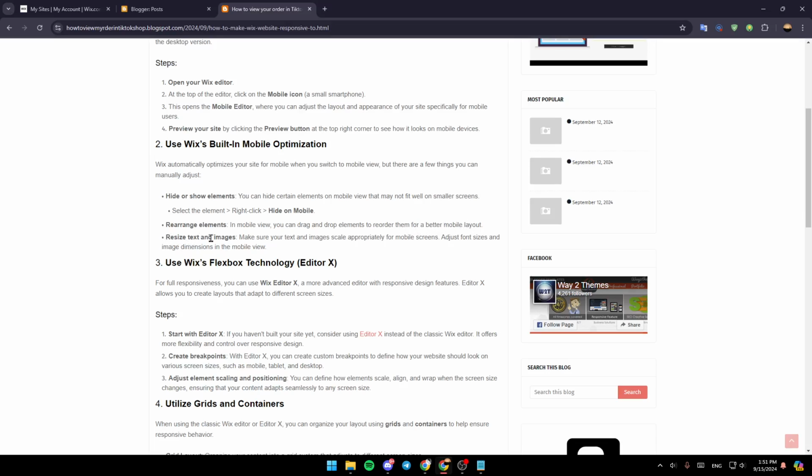And resize your text and images. Make sure your text and images scale appropriately for mobile screens. Use Wix's Flexbox technology. For full responsiveness, you can use Wix Editor X, a more advanced editor with responsive design features.